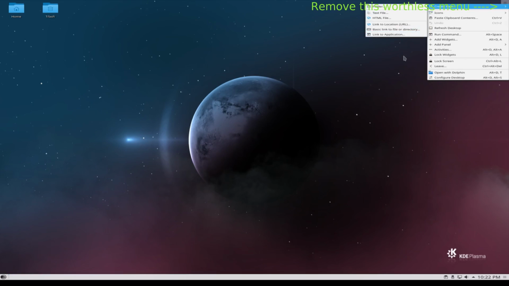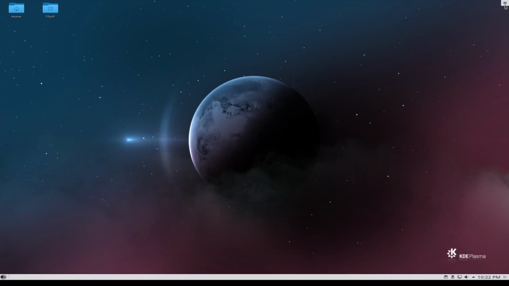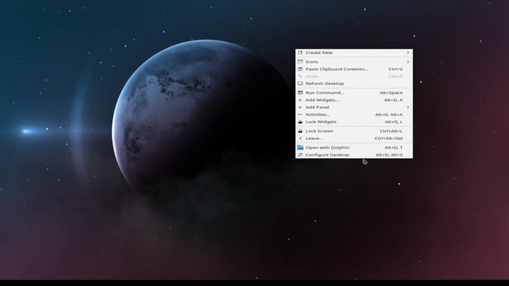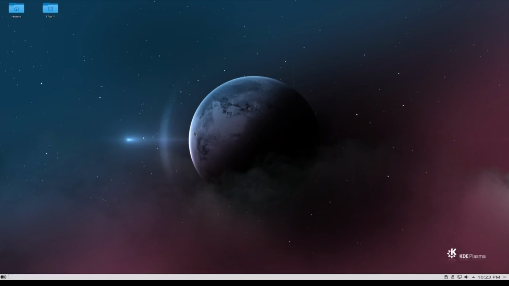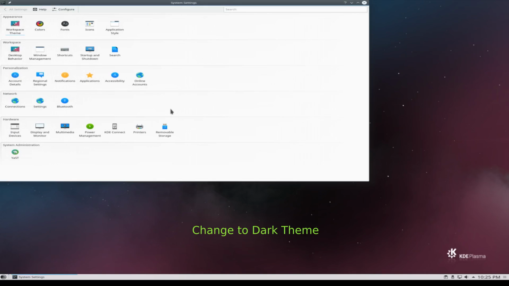Remove the stupid worthless hamburger menu that's stuck in the right hand corner right there. That is probably my favorite tip and trick because I've always hated that stupid thing. So go to configure desktop, go under tweaks and show all desktop, whatever that thing in desktop layout, remove that toolbox option. And once you remove that, it goes away. So uncheck that, click apply, click okay, and boom, it is gone for good.